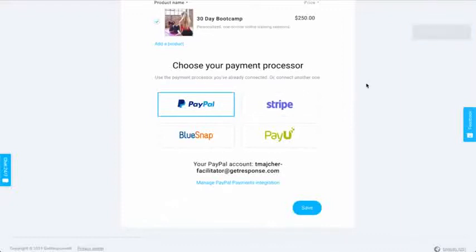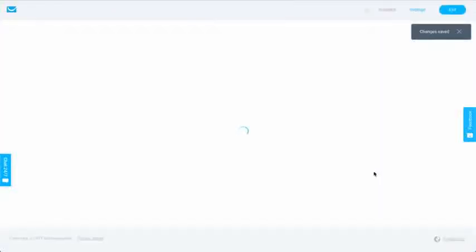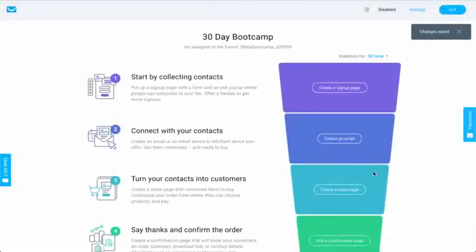But after that, of course, we do choose our payment processor. And so how someone should be purchasing this course: PayPal, Stripe, you choose whichever one you want and then integrate right within the screen. It's very simple. So I'll go ahead and click Save. And now we see, basically, I could call it a funnel wizard.